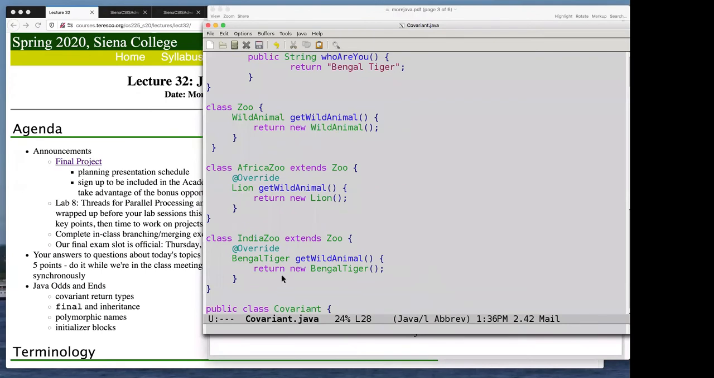We've got a second class here called zoo, which provides a method get wild animal. And then two classes extend that. A zoo that has to do with things that are in Africa and a zoo that has to do with things in India. And this is very boring because the only things in our Africa zoo are lions, and the only things in our India zoo are Bengal tigers. So if you called get wild animal on something which was constructed as an Africa zoo, you would get a lion. If you called it on an India zoo, you'll get a Bengal tiger. And if you call it on the base class zoo, you'll get the more general purpose wild animal.